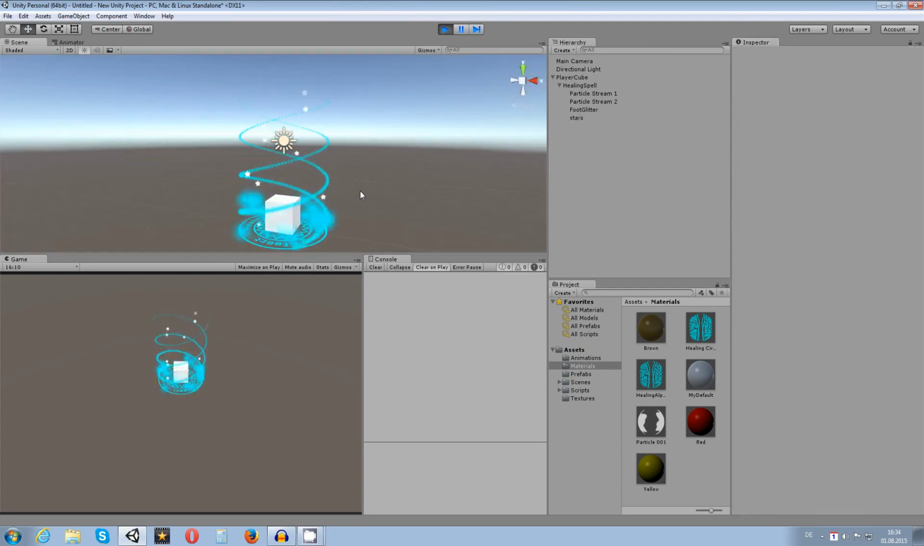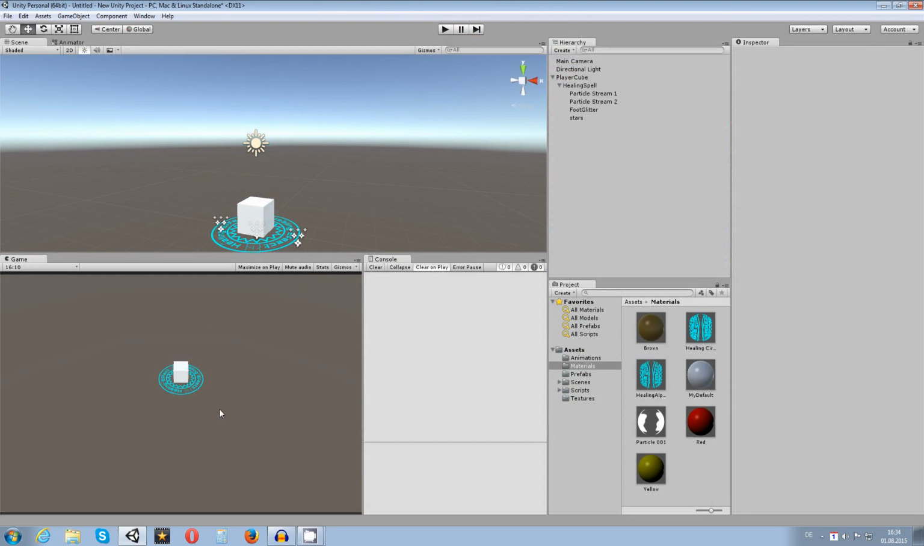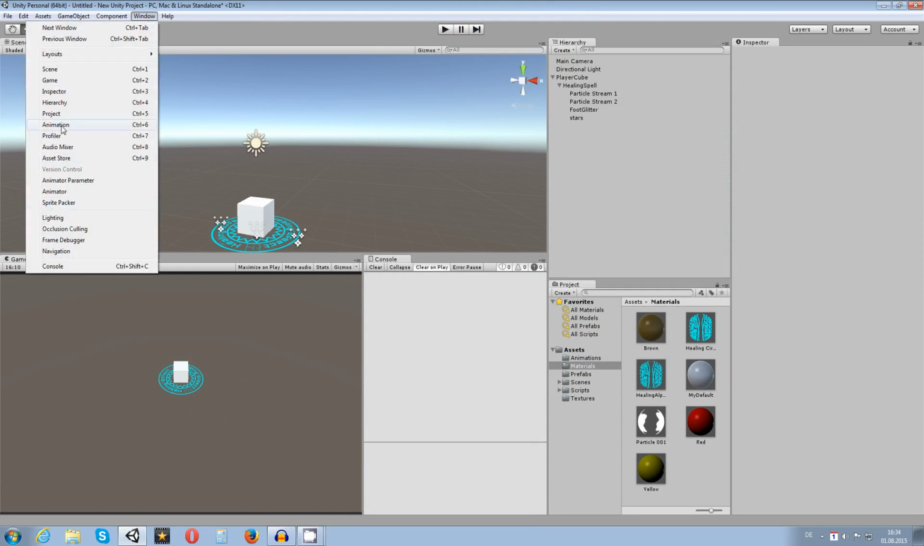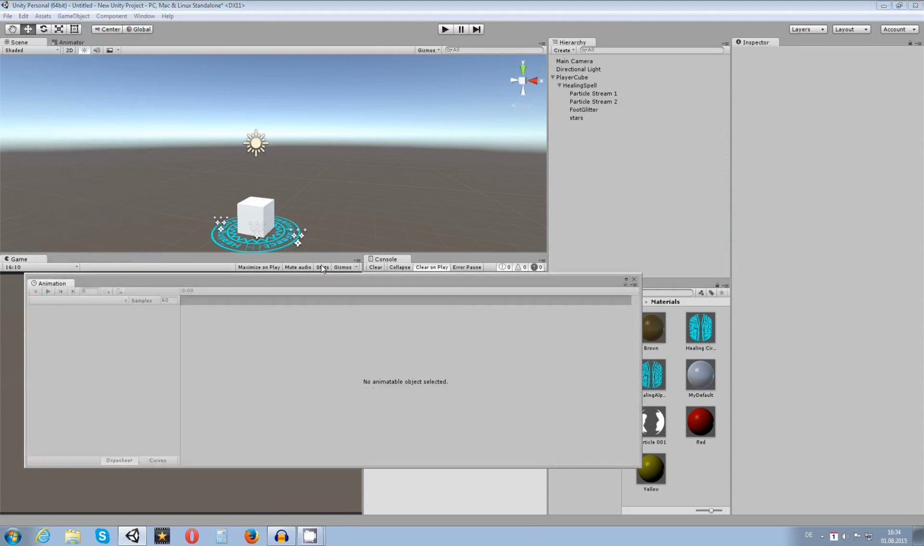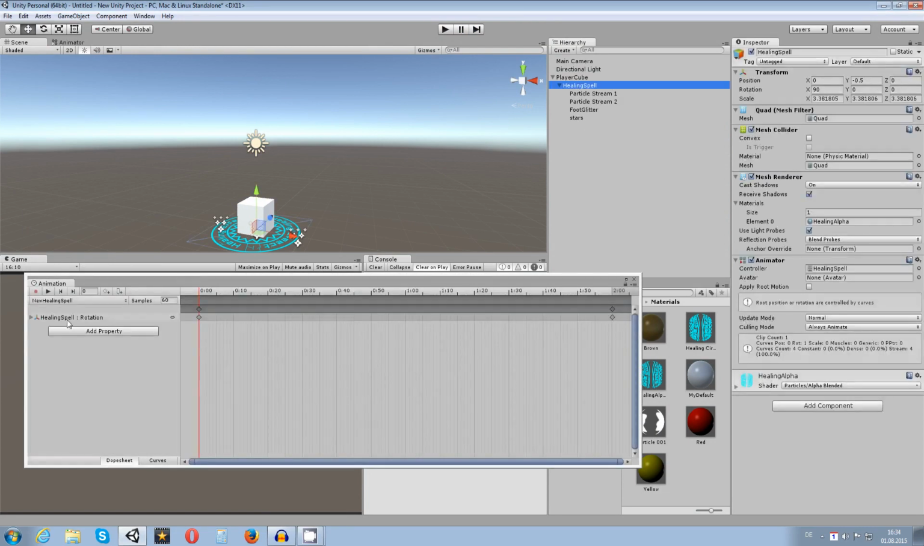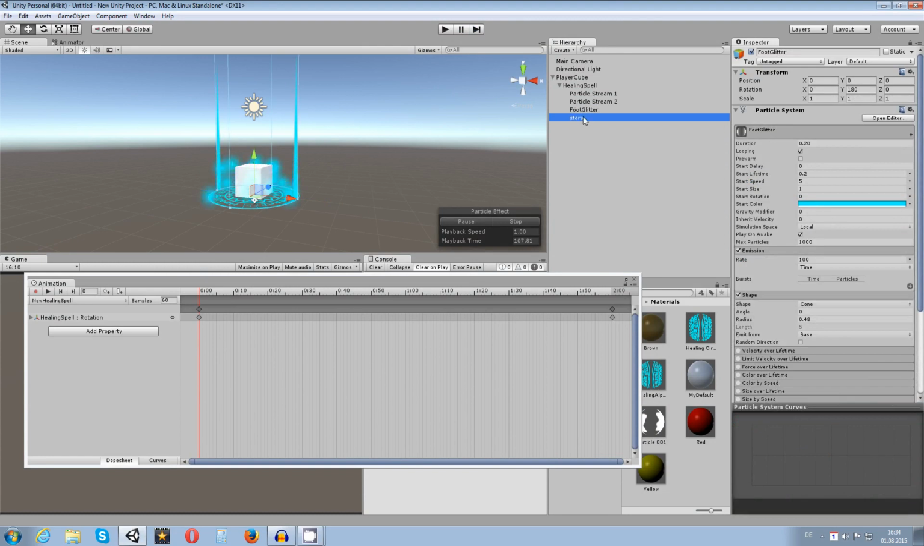And what we want to do now is all the programming stuff, which isn't too big. Also the animation stuff needs to be set right. So at first, again, we go to the animation tab, and now you can see we don't have all the properties. We just have the rotating circle. So what we want is, once the animation is going to play, we want to start the particle streams, the foot glitter, and the stars.